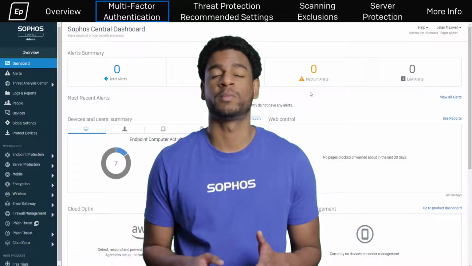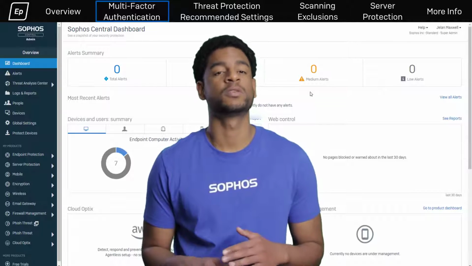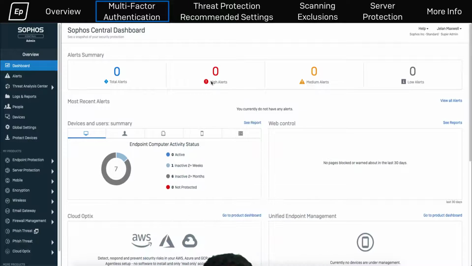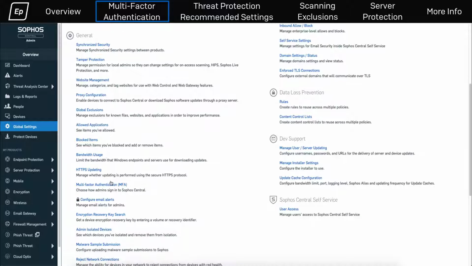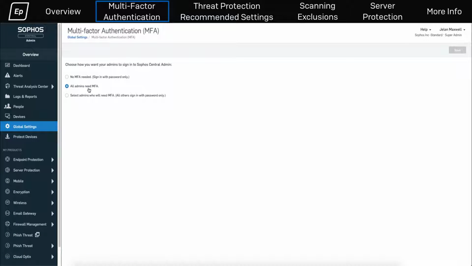Access to your dashboard is the most important safety system you have, so don't let it fall into the wrong hands. To turn on MFA, go to Global Settings and scroll down to Multi-Factor Authentication. We recommend enabling all admins need MFA. Check out the video description for further documentation on MFA and Sophos Central.